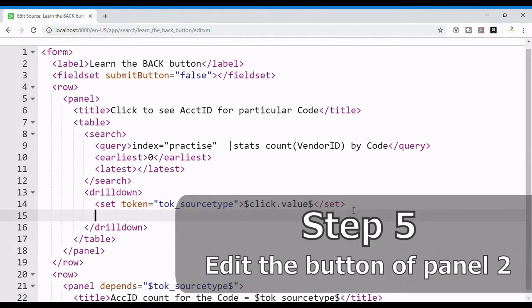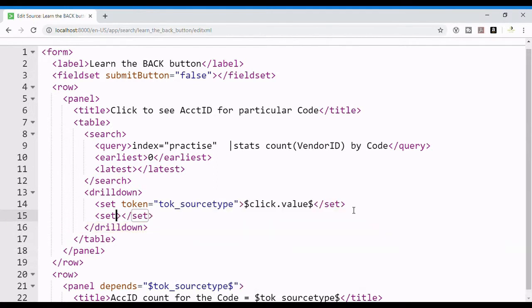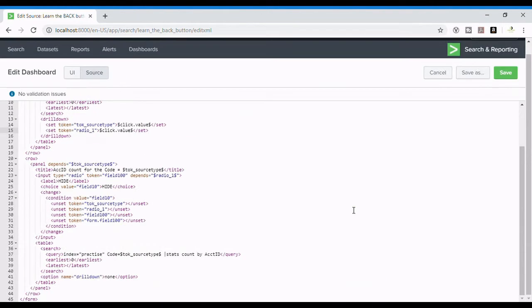So now we are at panel 1, and under the drilldown we will create a new type of token which shall show the radio button. As we can see, both the radio button and the second panel are dependent on a token, which will be initialized whenever anything is clicked on the first panel. So let's refresh it now.